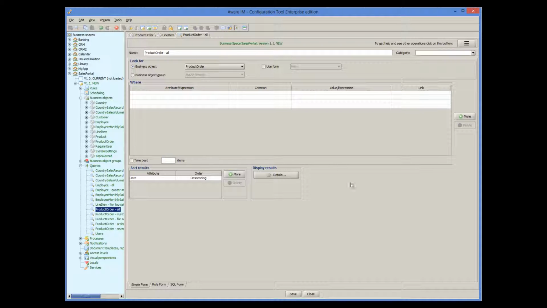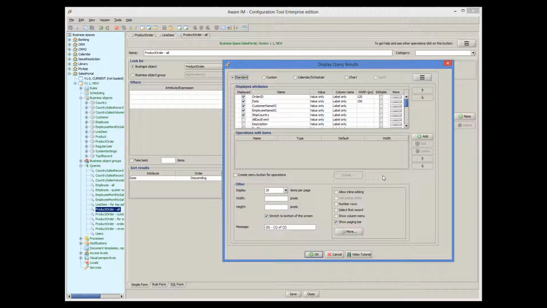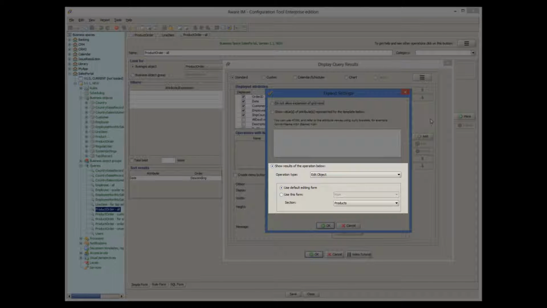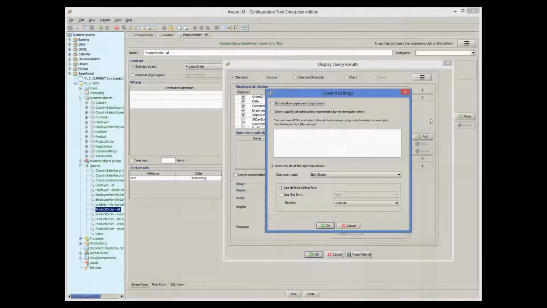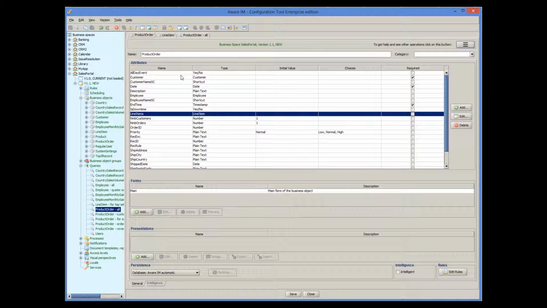Let's go to the Display Details dialog. And in this dialog, let's select the burger menu and look at the When Row is Expanded option. We see here that it has been configured to show the default form of the object. Let's see how this form looks like. So we go to the product order object and look at its form.